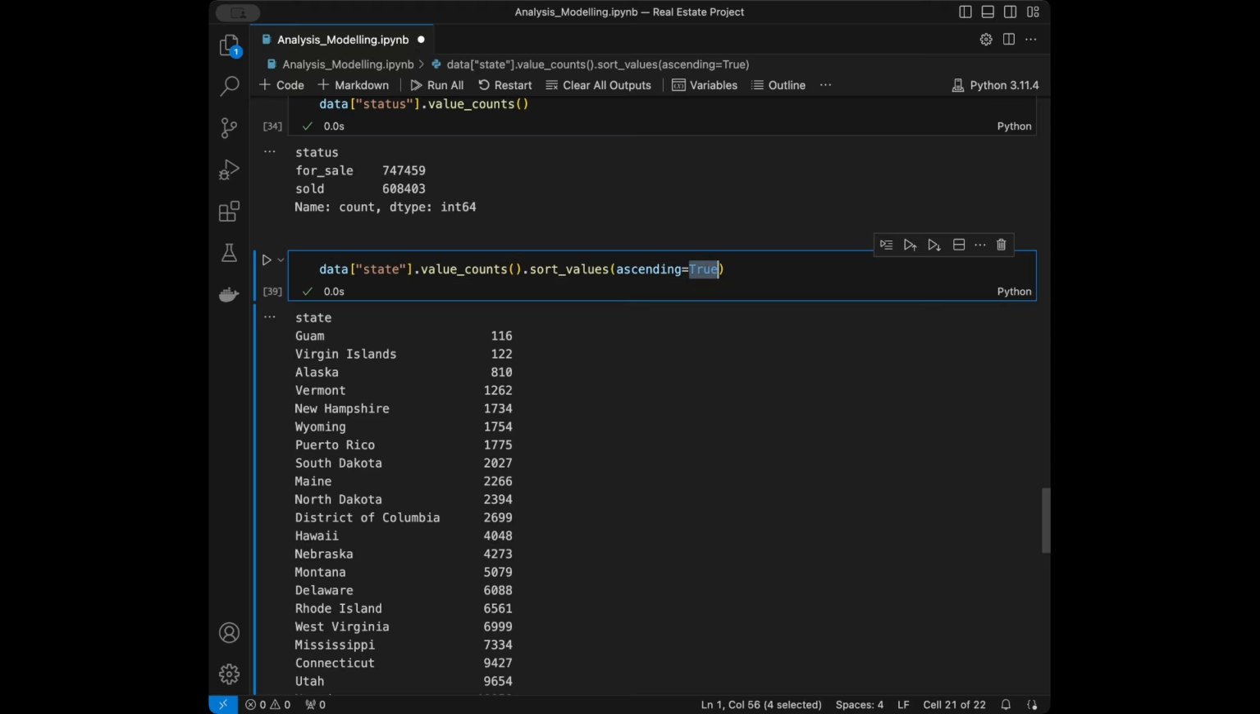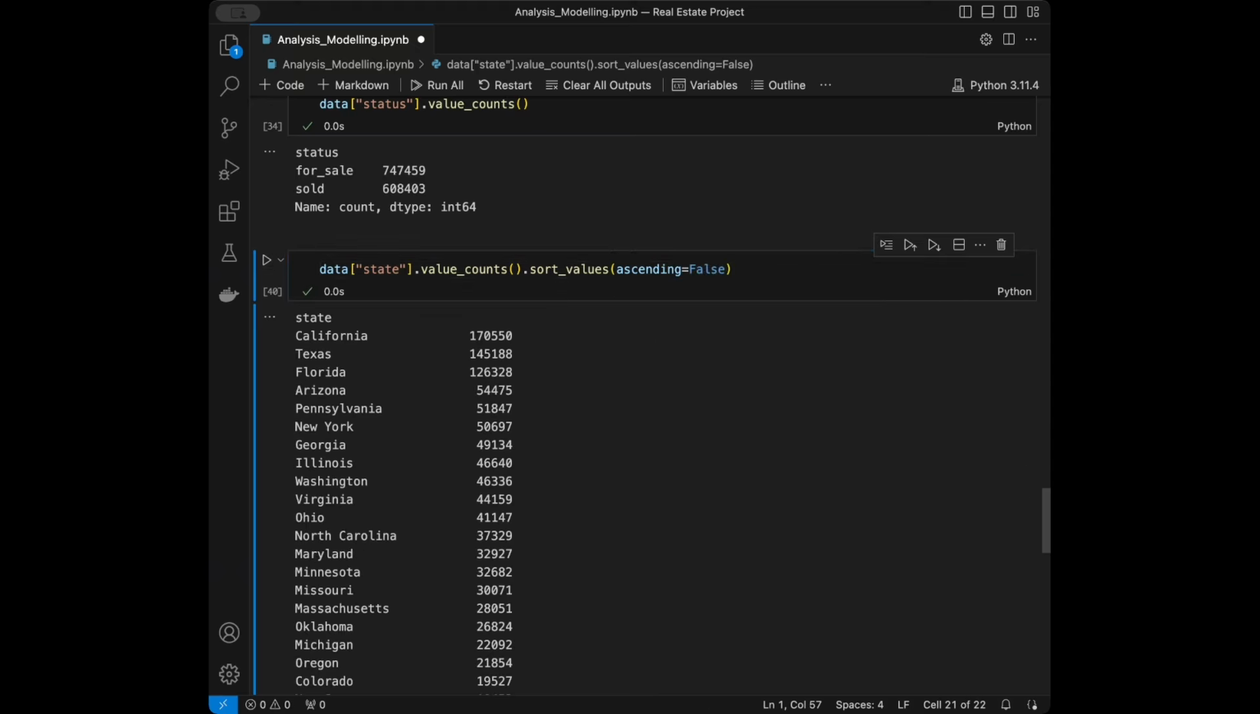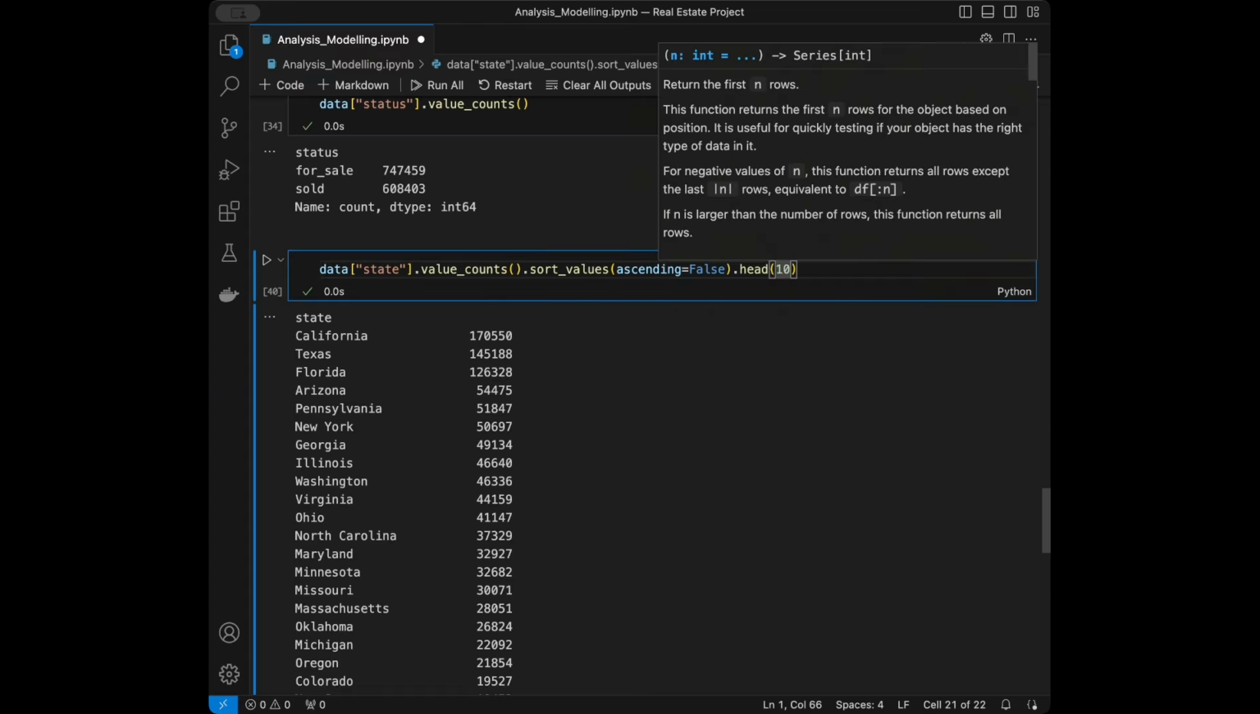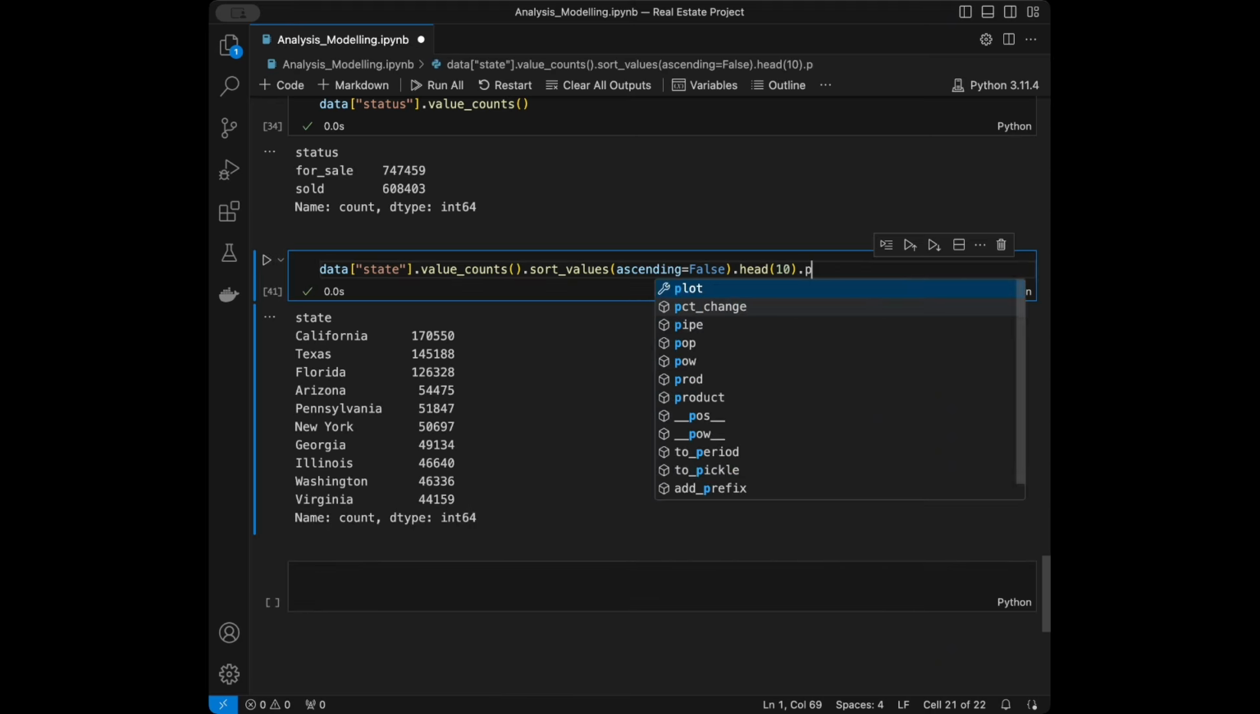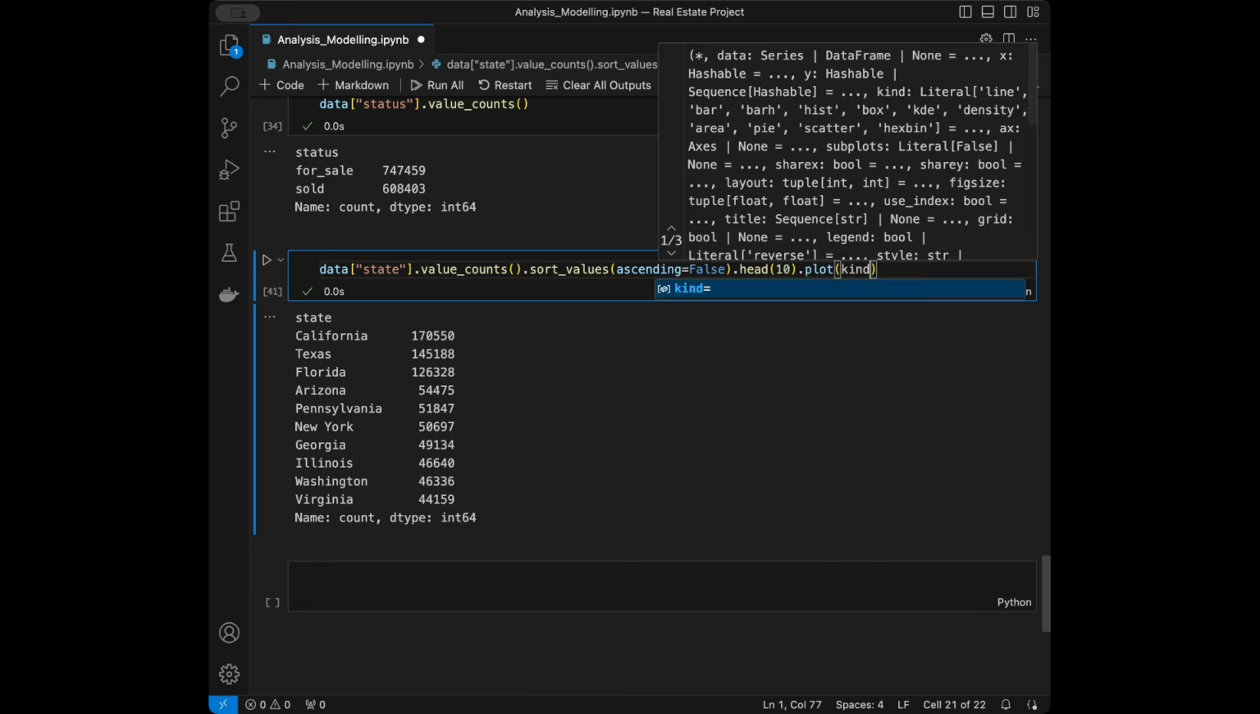And what I'm going to do is I will say False in here, and I want to create a bar plot of the top 10. So I'm going to say head(10), and I'm going to have that. Now I will say plot on this series, and I'm going to specify the kind as bar.